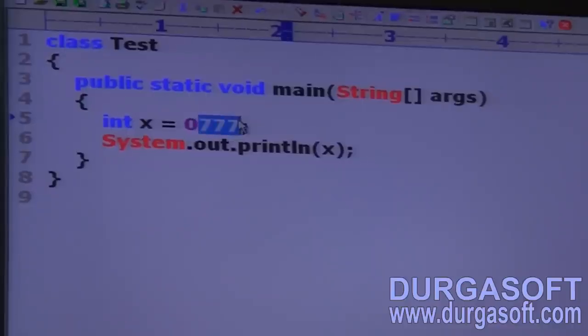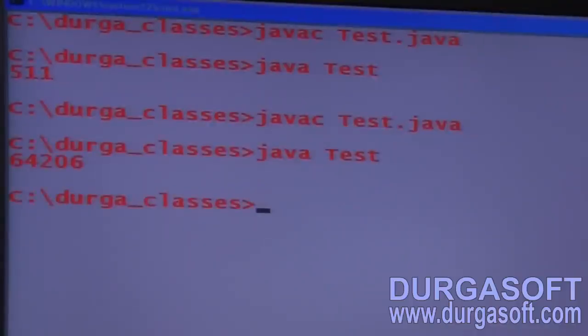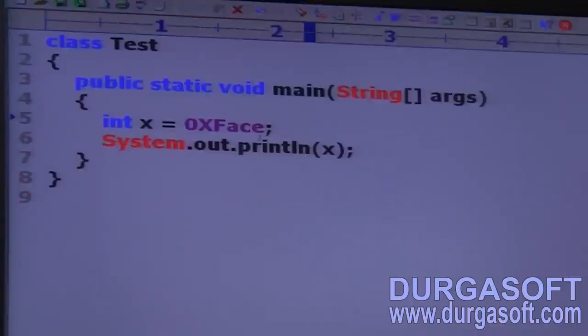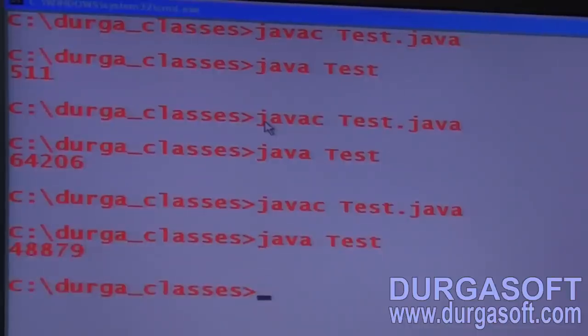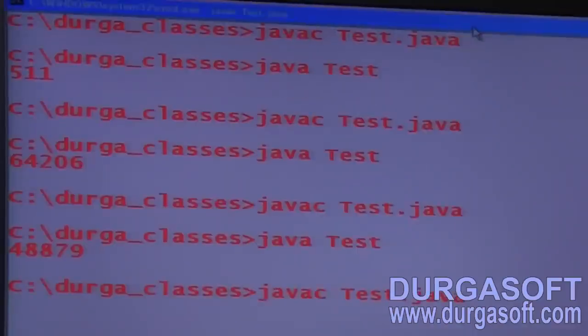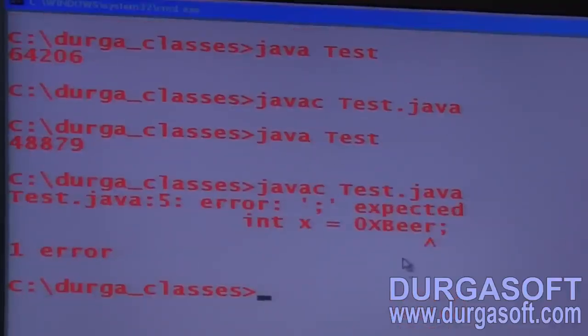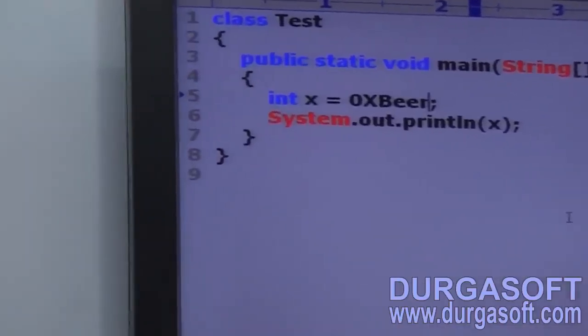Sir, 0xface. Valid or not? Yes, its value is something like 64,206 that we are going to get. 0xbeef is something like 48,879. Valid. 0xbeer. Valid or invalid? Invalid. Semicolon expected, a compile-time error we are getting. Are you getting? I hope you people can even take a bit of style.